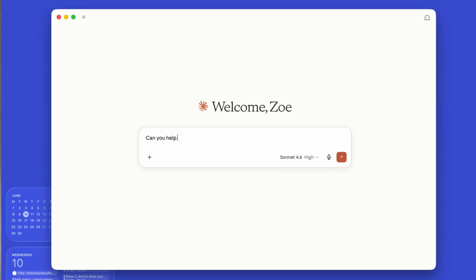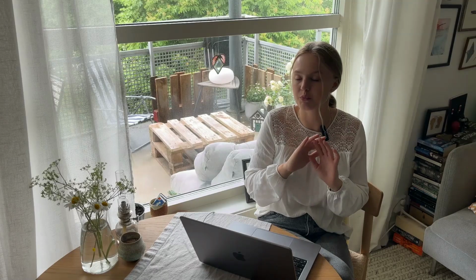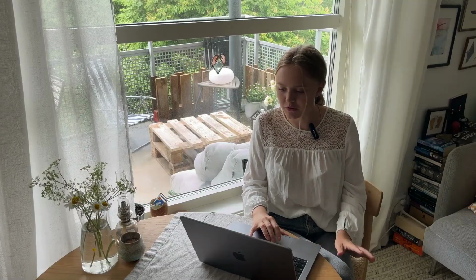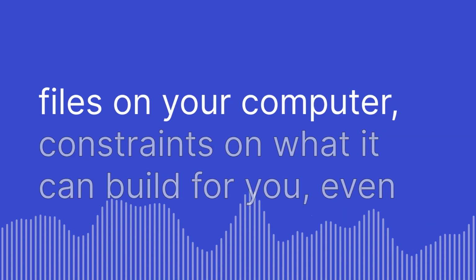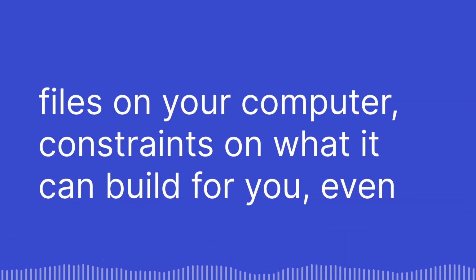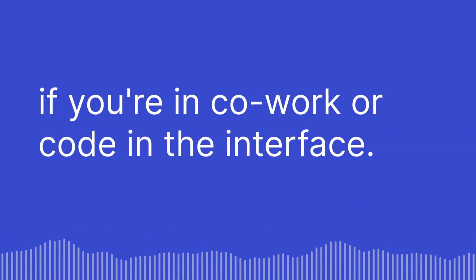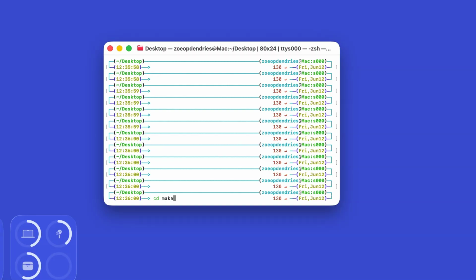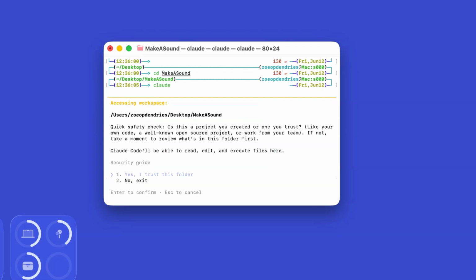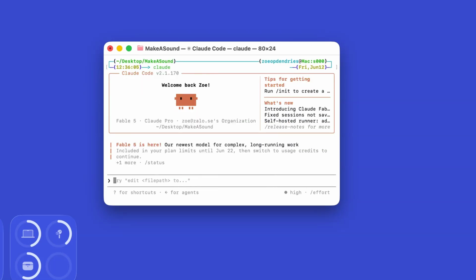You go to Claude, you type something, it answers, and that's perfectly fine. But the browser, the interface, or whatever you're using it from has limits. There are things it won't do, ways it can't interact with your actual files on your computer, constraints on what it can build for you, even if you're in Cowork or Code in the interface, because it doesn't run on your computer, it runs in the cloud. However, the terminal version, Claude Code, doesn't have those same walls. It can see your whole project, it can create files, edit them, move things around, and it is actually working within your computer, not just talking to you about how you should do the stuff you want to do.